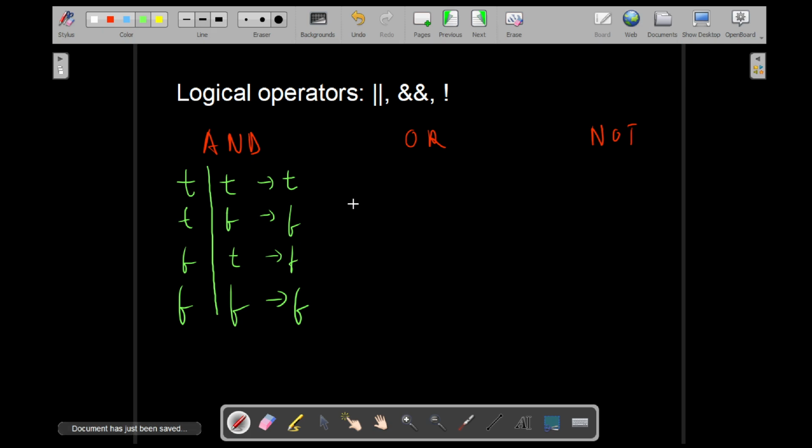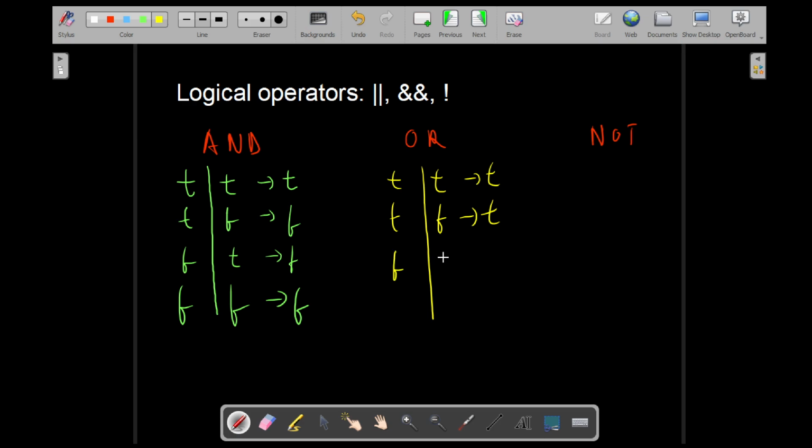Okay. How does or look like? Or will work like this. Even if you have one single condition true, it will give you true. If you have one single condition true and another false, it will give you true. If this is false, this is true, it will give you true. Only if both the conditions are false, only in that case it will give you false. Otherwise, all three are going to be true.